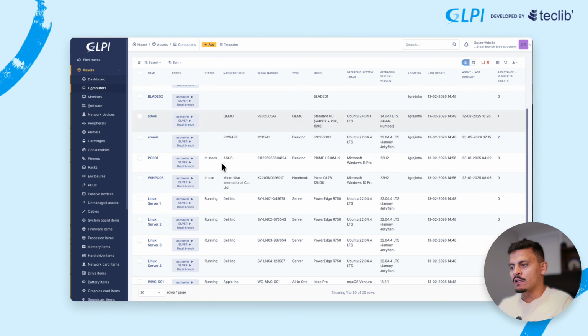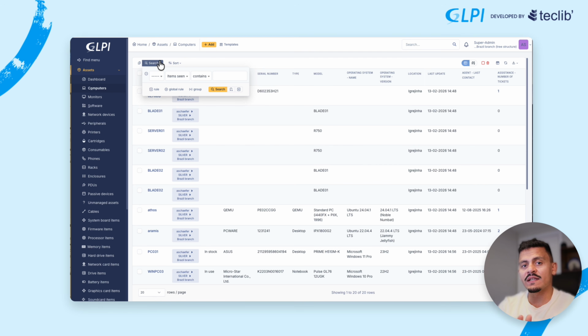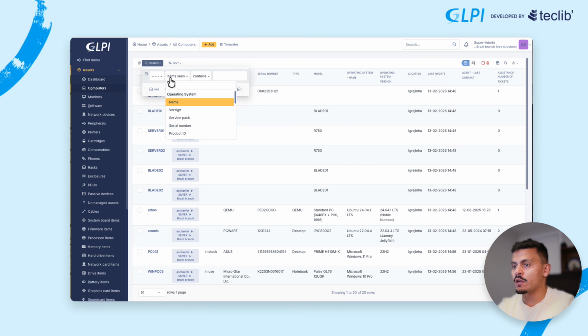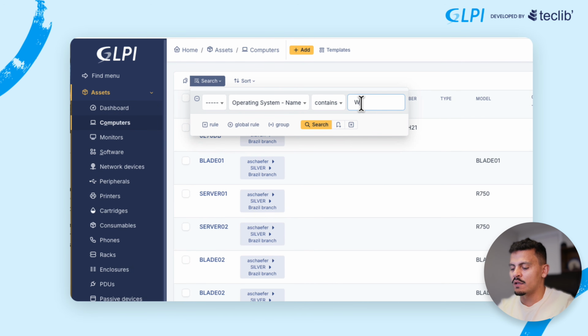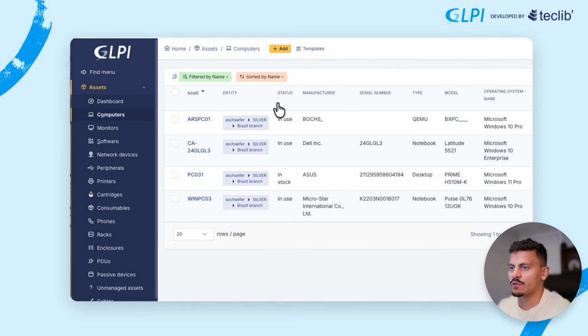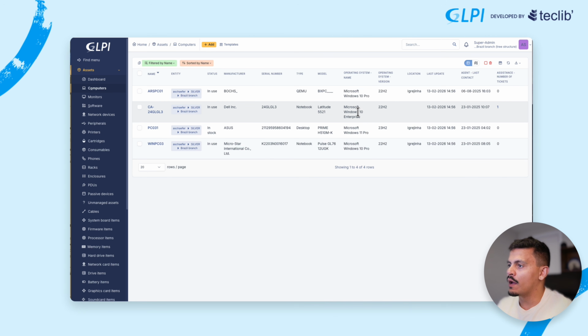When we navigate into GLPI after doing our first inventory, we can see pretty much everything that is in your organization. But let's say that in this case, I want to see every computer that has Microsoft Windows installed. So I can type here operating system on my filters, click on name, and then type Windows. Here I can see 4 of my computers have Windows installed. As I can see here, I have 2 Windows 10 Pro, 1 Windows 10 Enterprise, and 1 Windows 11 Pro.